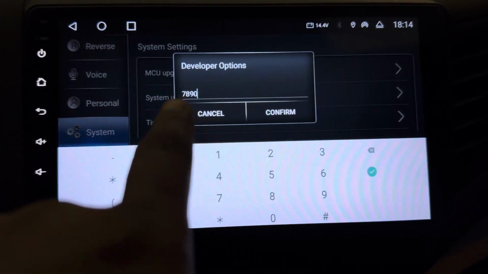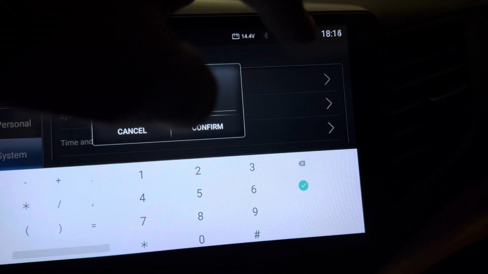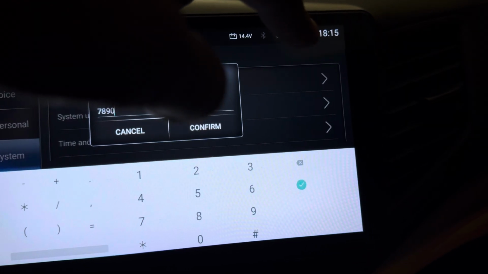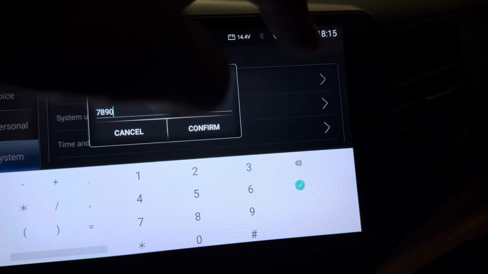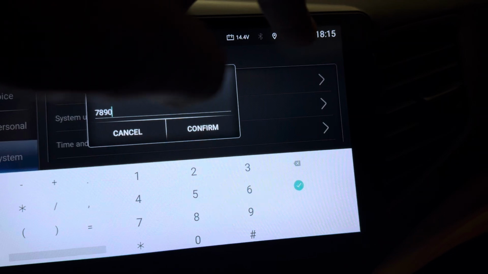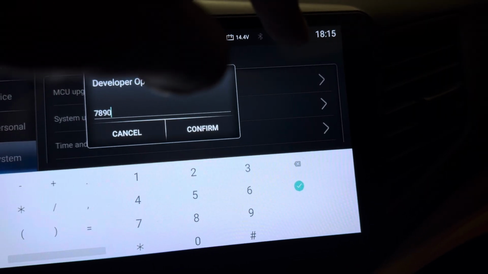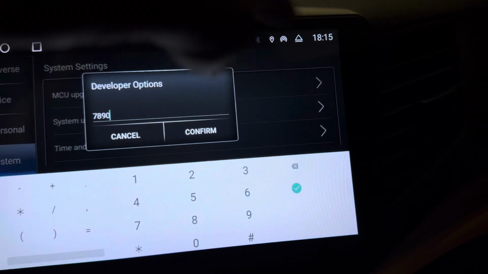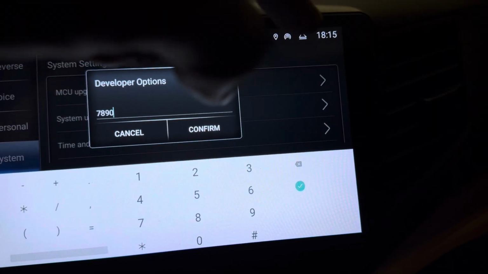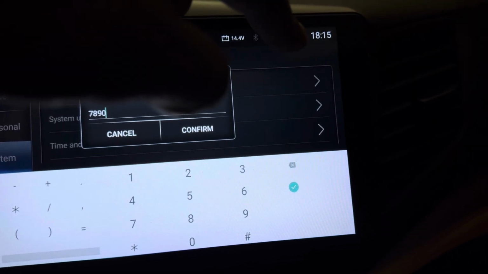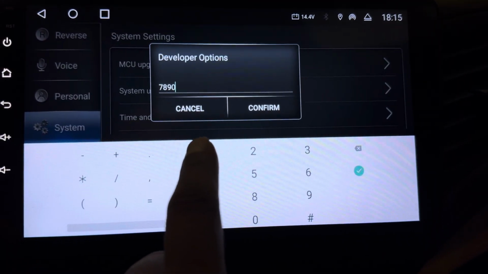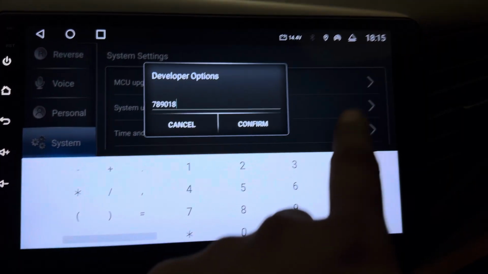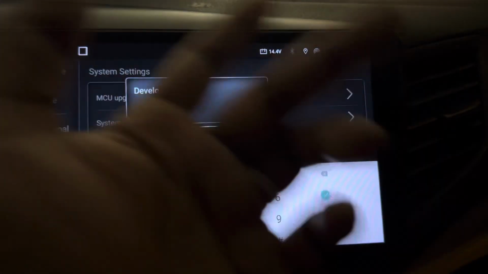So you have to enter 7890, and my time right now is 18, it means 6 o'clock, so I have 24 hours. Okay, so I use 24 hours. If you have 12 hours, make sure you convert it to 24 hours. Right now I'm at 18, so I put 18. If your time is 14, 2 o'clock, you have to put 14.